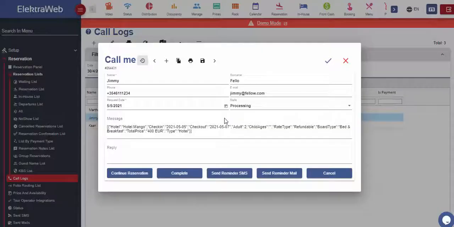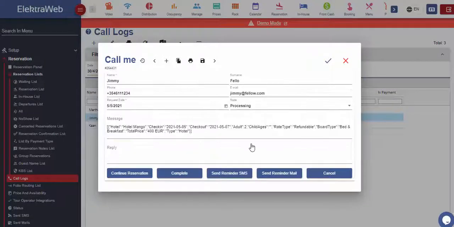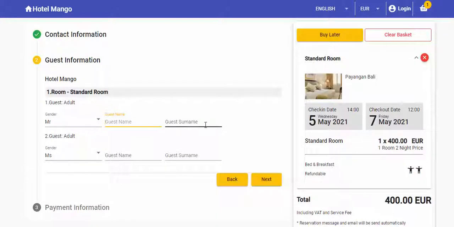From the call log window, we may see the date, adult-children combination, room, board, and rate type for which the guest made the search. Based on this information, we may get in contact with the guest and ask for the status of the reservation they were about to make. With the Continue or Reservation button, the page at which the guest stopped will be opened.